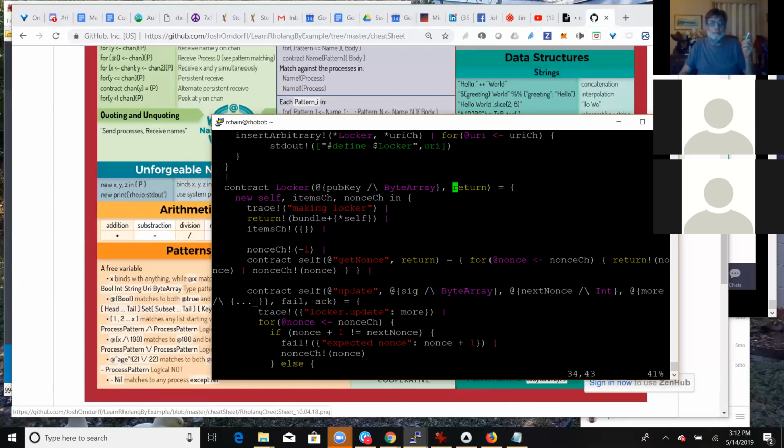Thank you for pointing to that, because the notion of a pattern seems a bit clearer in that little example with pub key conjunction byte array than it does when you've just got a quoted string. So yeah, okay, we always send names, and the @ sign just transforms the process get nonce into a name. Yep, I think that makes sense.